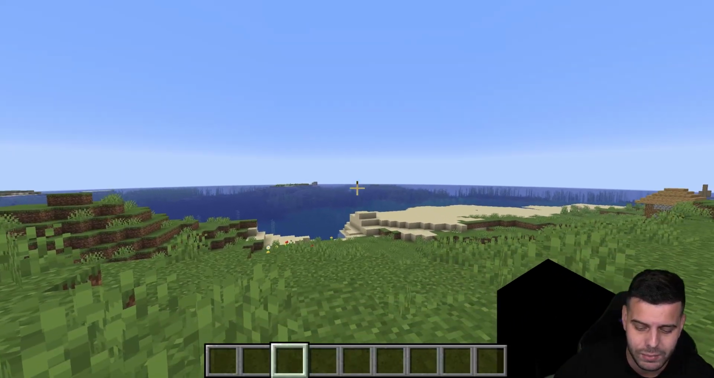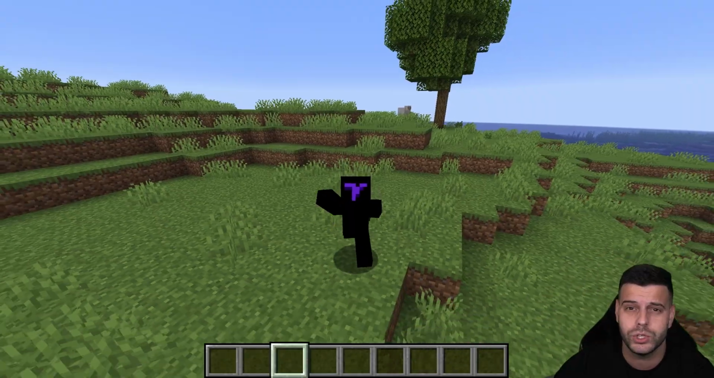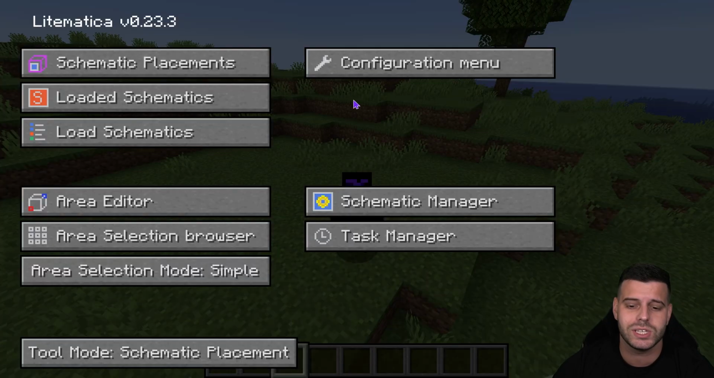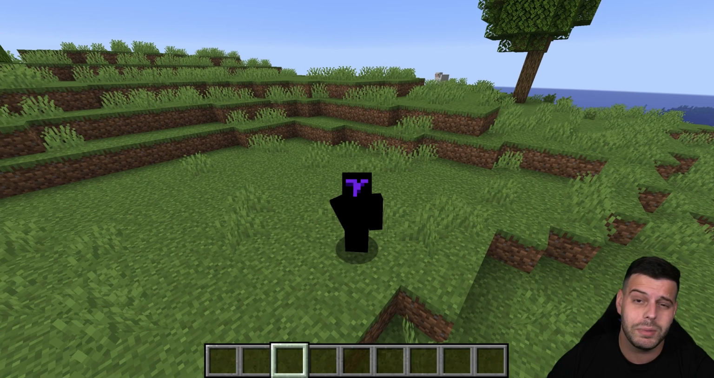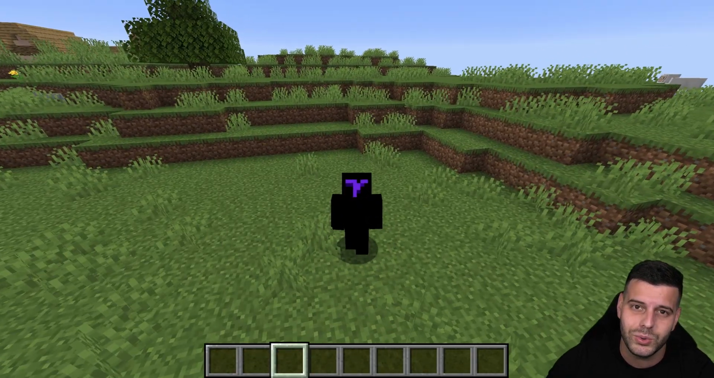Now I went ahead and fixed the game. And like I was saying earlier, if Litematica is working, we should be able to open it by pressing M. And as you can see, we could access the Litematica menu. We could access the schematic manager and do everything with Litematica. I'm not an expert using Litematica. I just know how to install it, and that's what I taught you in this video. But there you guys have it, how to get Litematica 1.21.8 for Minecraft.